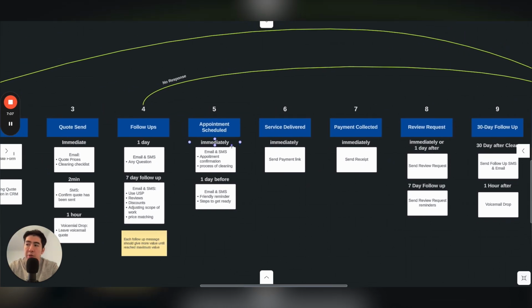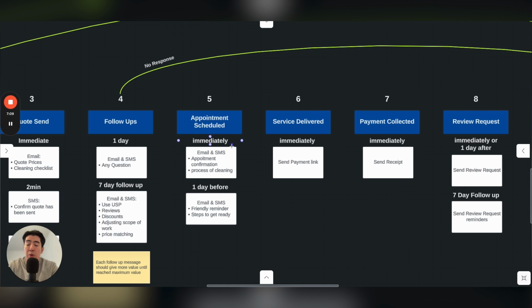Next is appointment scheduled. And immediately, obviously, you want to make sure you're sending an email just confirming the appointment, explaining the process of the cleaning and any expectations they will need to know coming up to the cleaning service.